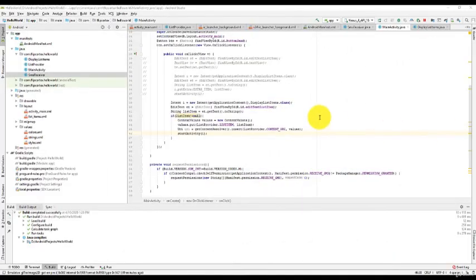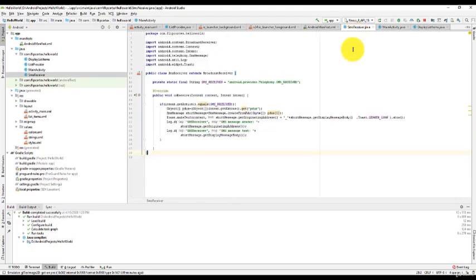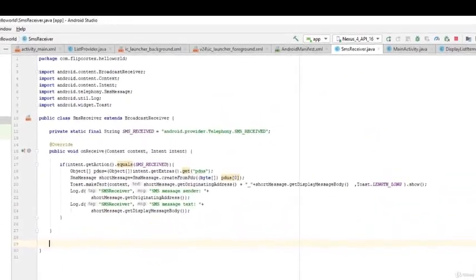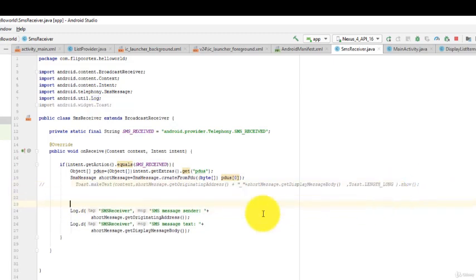Now let's say we want to use an HTTP post to send the SMS received to a malicious server. Now let's comment out the toast message. We do not want to show the user that we are accessing the SMS, but we want to copy the contents of the SMS. So just copy this and create a string with the content.